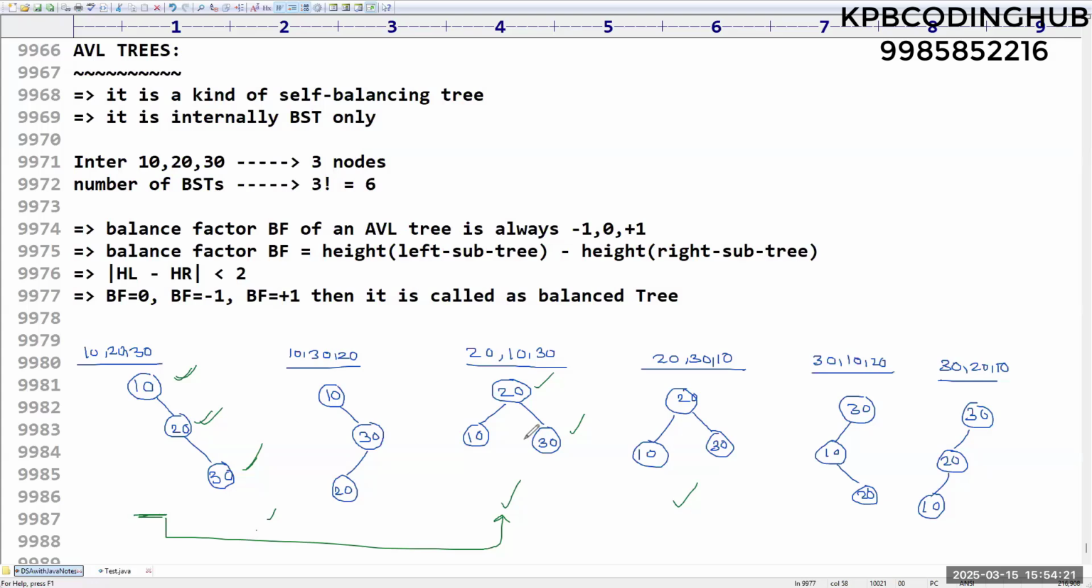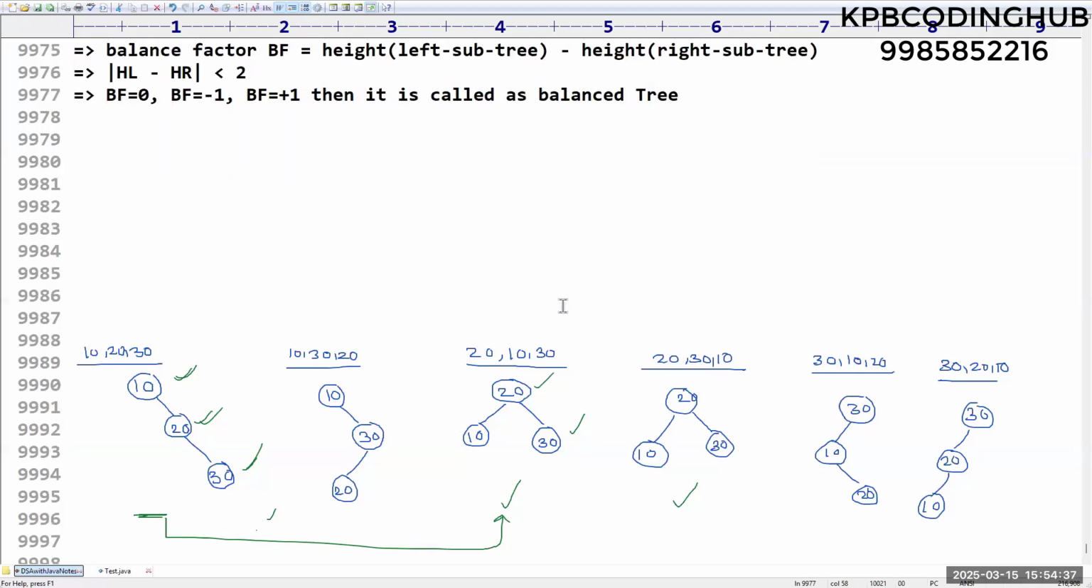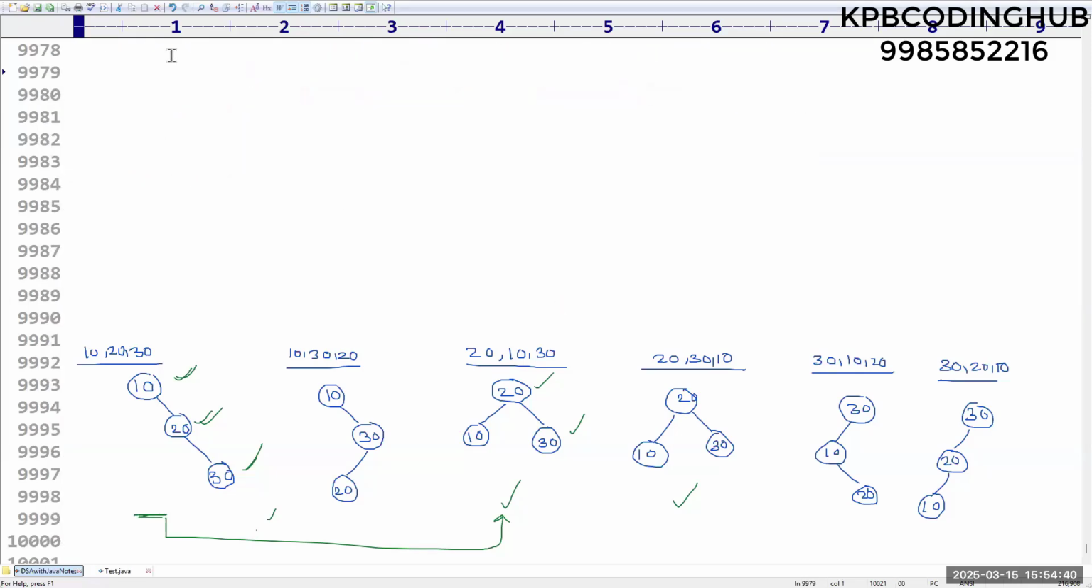Now, how to do that? For doing this, there are different rotations. Remember, commonly we have two rotations. One is left rotation and the second one is right rotation. We have to do these rotations to convert your binary search tree into an AVL tree. For this, there are four cases.